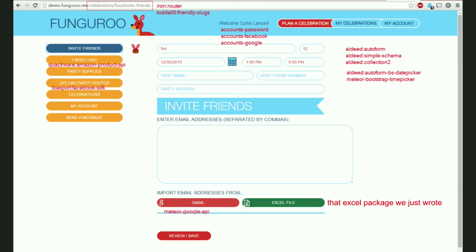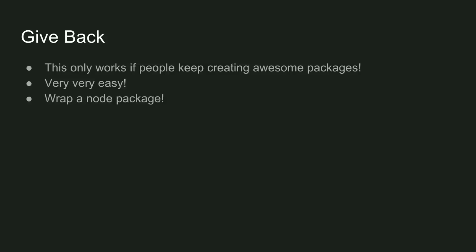So just imagine building that. That would suck a lot. I wouldn't be able to survive if I had to build all that stuff myself. Just give back. It's super easy. Start out with a node package or something really simple. There's a bajillion tutorials online. Just do it.